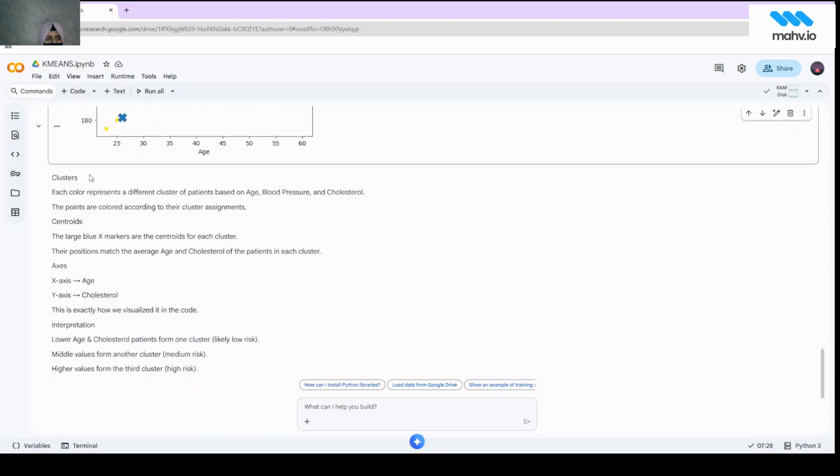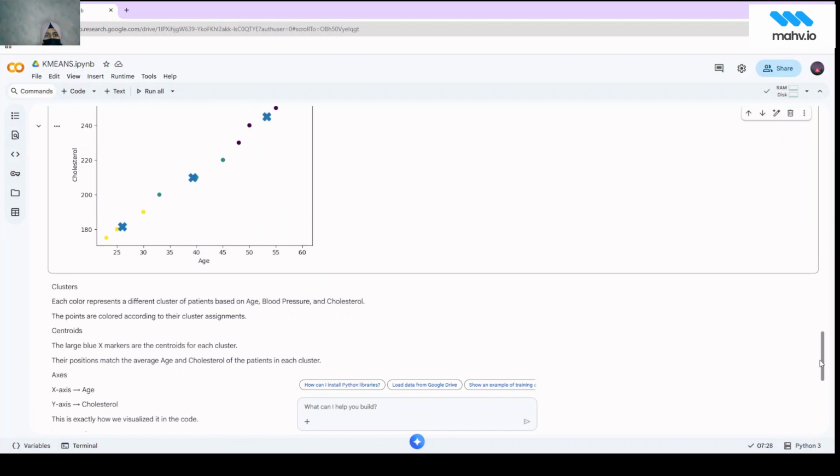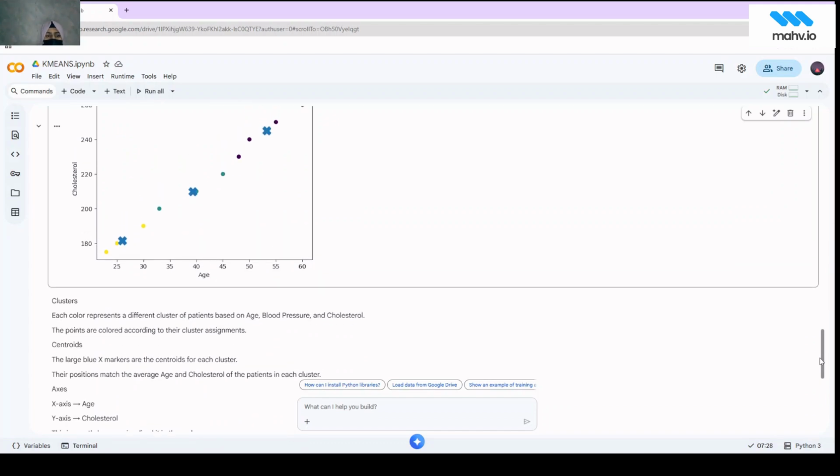First of all, the clusters. Each color represents a different cluster of patients. So each color is different, which means that is a cluster. Yellow is one cluster, green is another, and purple is another. So here we have to make three clusters. You will see you have three colors here: one yellow, the green one, and the purple one, I guess. So three clusters are made because k equals 3.